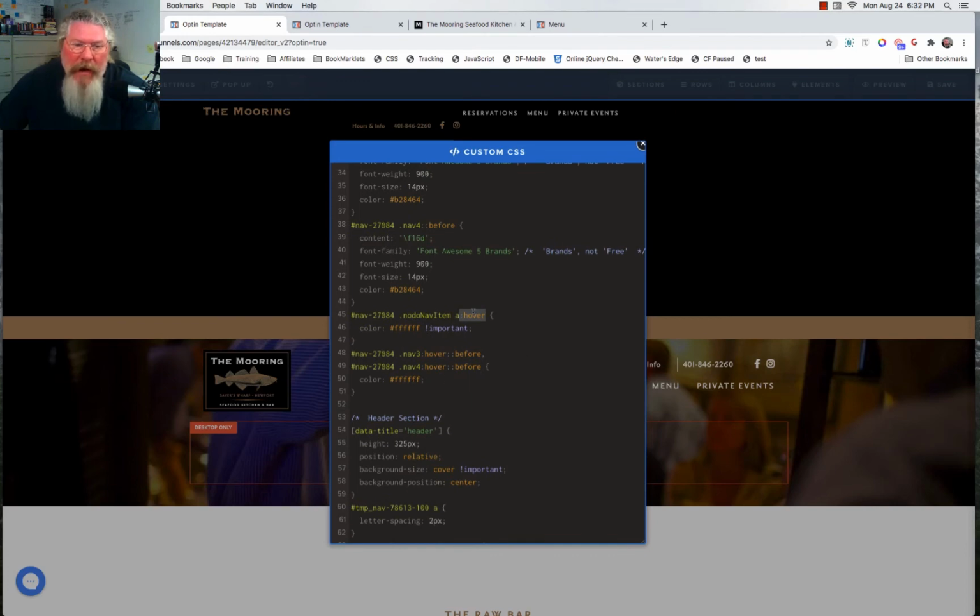Let's see here. Oh, okay. So that only covered the first 2 elements. And then the other 2, because we had to do something goofy up here, we are saying the exact same thing, though. So on nav 3 hover, before color white. The only difference here, instead of having the hover like that, we had to put the word before afterwards.